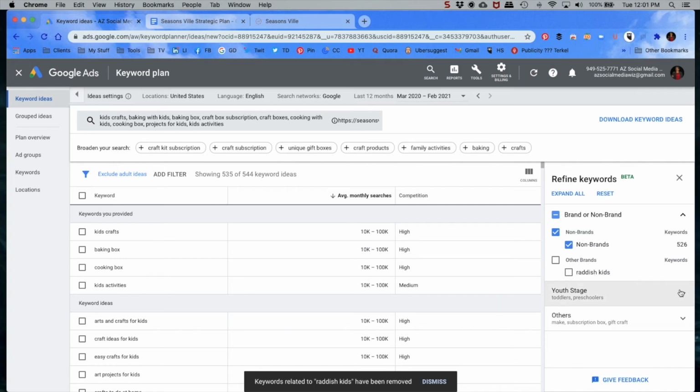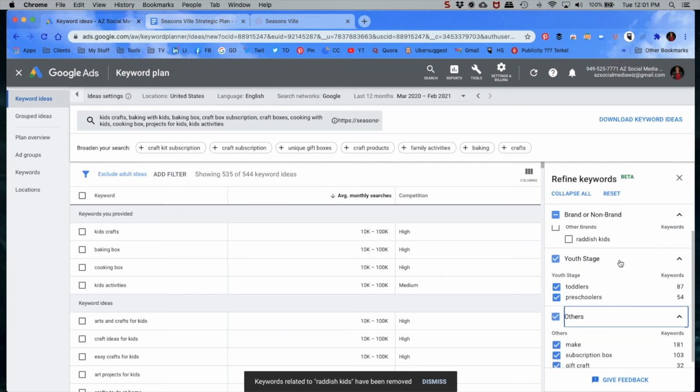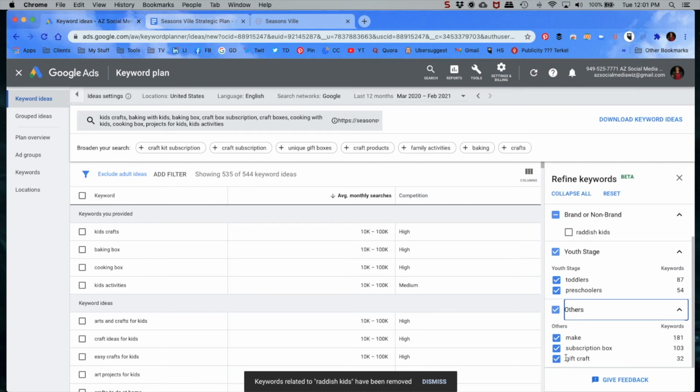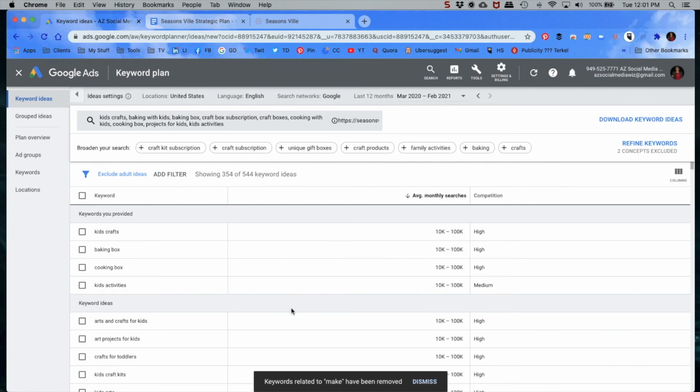So non-brands. Okay, so then we have youth stage. So this is okay because she can go from age 2 and up. Subscription box, make, gift, craft. I think make is too broad. So I'm going to take those out. I mean, it just gives you less words, less things to have to sort through, because once you download this list, it's hundreds of keywords. So you kind of have to go through them. That's why I like to sort them by high monthly searches.